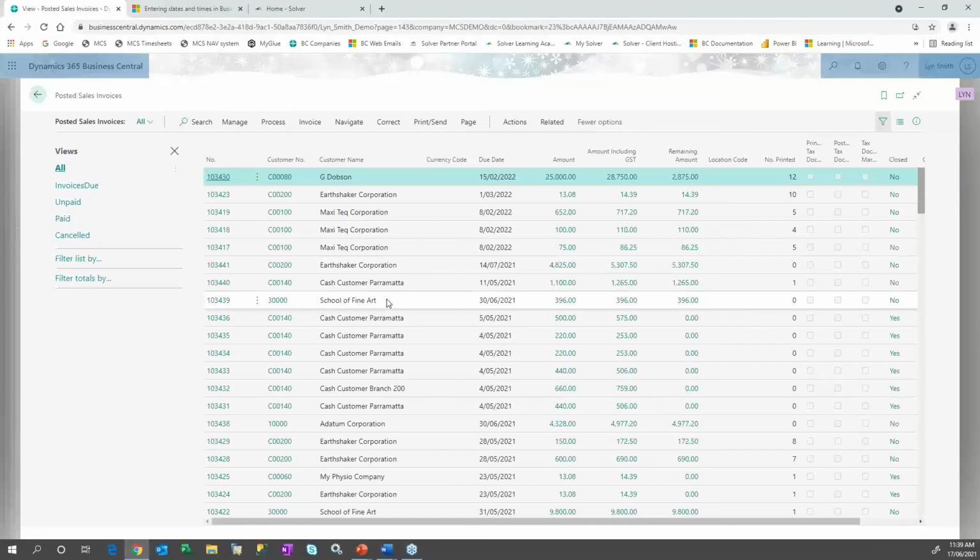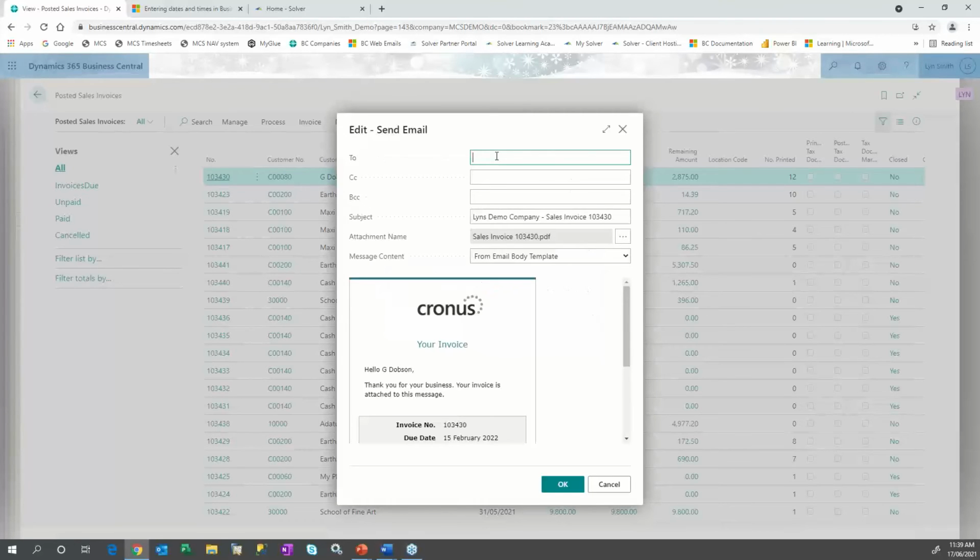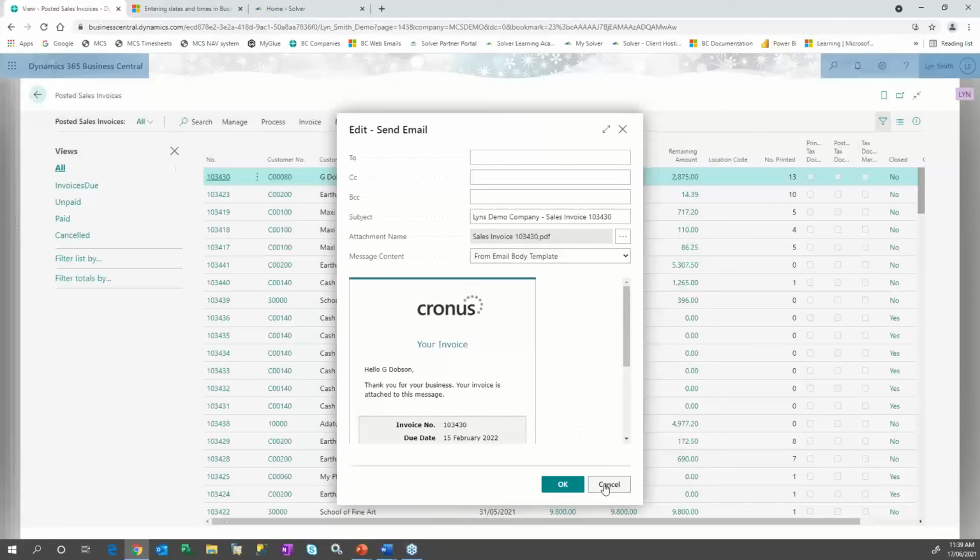So here's my list. Now, what I want to quickly do is, when you're sending out your emails to your customers, if I go into this particular person and I'll just go print, send by email, you'll notice that there's no selection at the top here as to who this is being sent to.